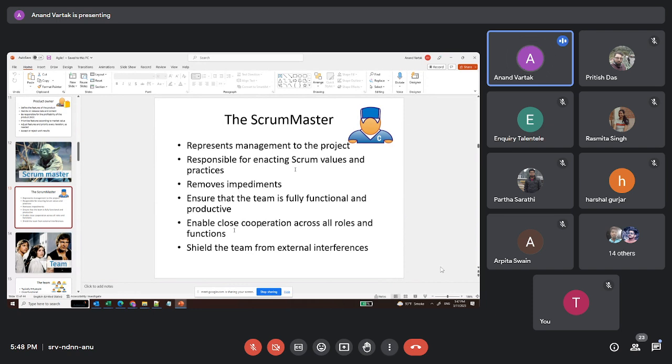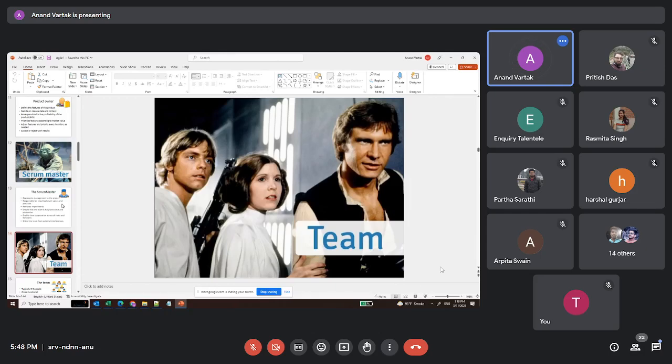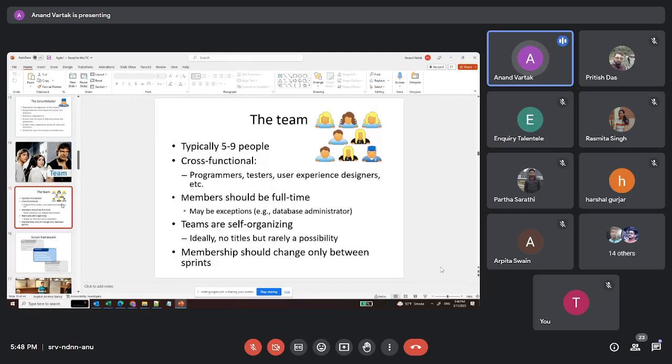And then again he needs to have close cooperation and interaction with all the roles and functions. There might be external interferences coming from the external world to the team, and he needs to block those from the team. So he is the main person who runs the Scrum, and his responsibility is like this. Now coming back to the team, we have the development team, which is the main team working on this project, product, or software.